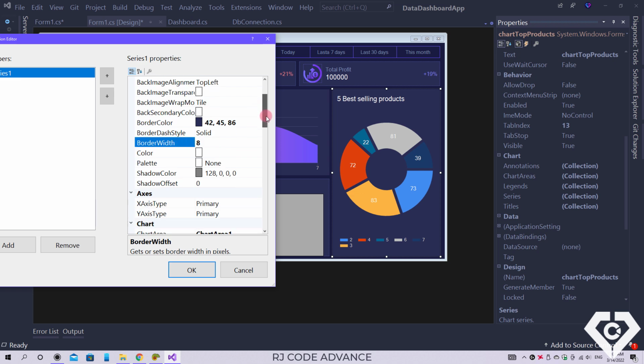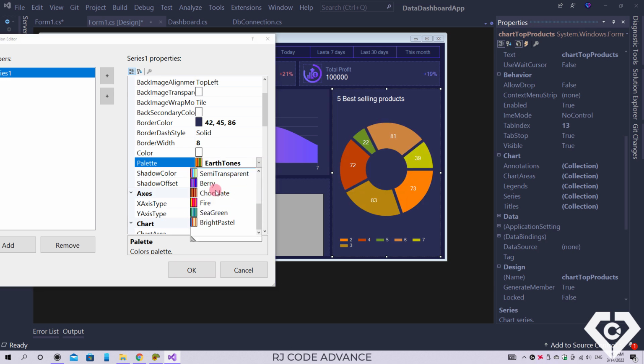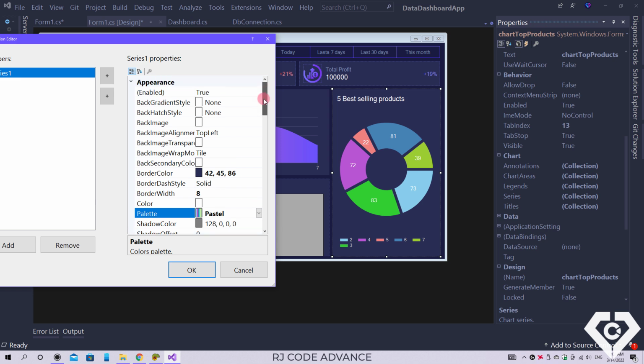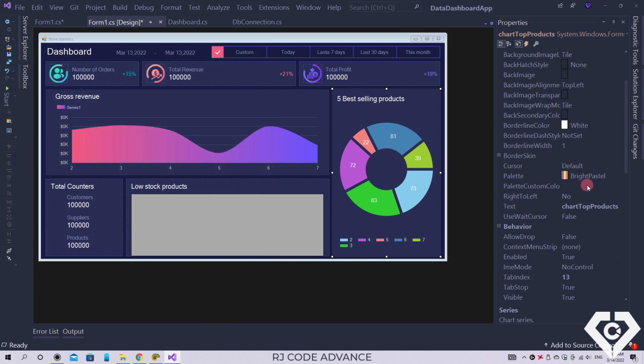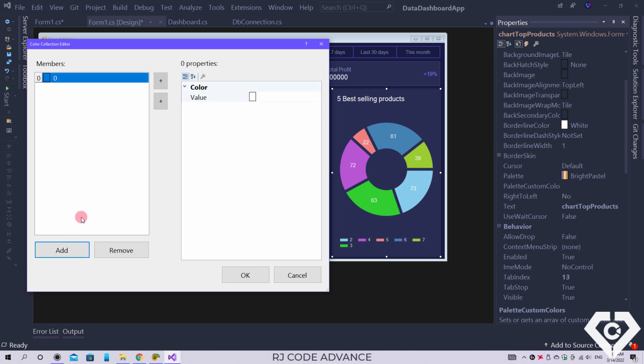Finally, we set the color palette for the series. If none of this list is to our liking, we can create a custom color palette. To do this, we close this window and open the Custom Color Palette property. In this box we add all the colors we want.